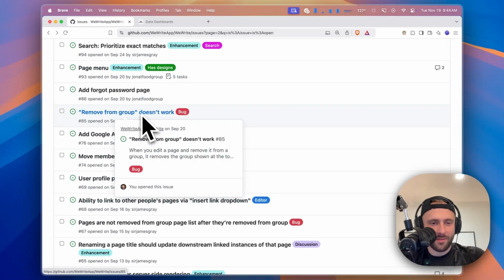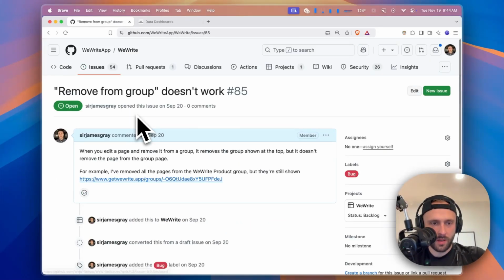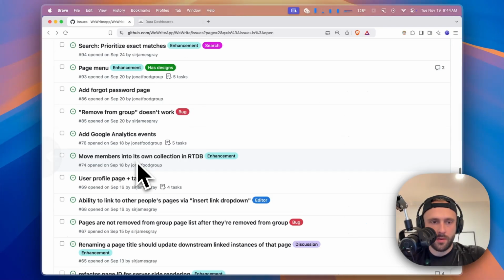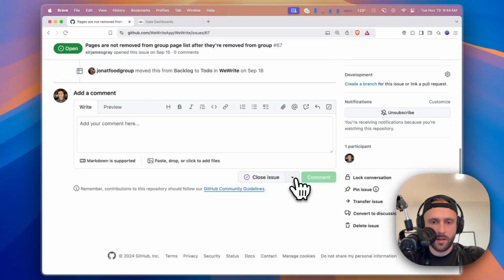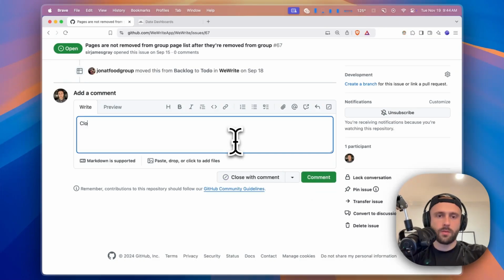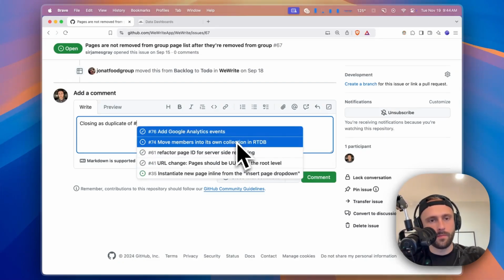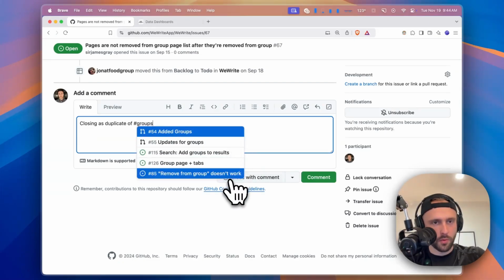Remove from group doesn't work. I think this is a duplicate. Yeah, these two are duplicates. So I'll close the one with less context. Closing as duplicate of group. Remove from group doesn't work.